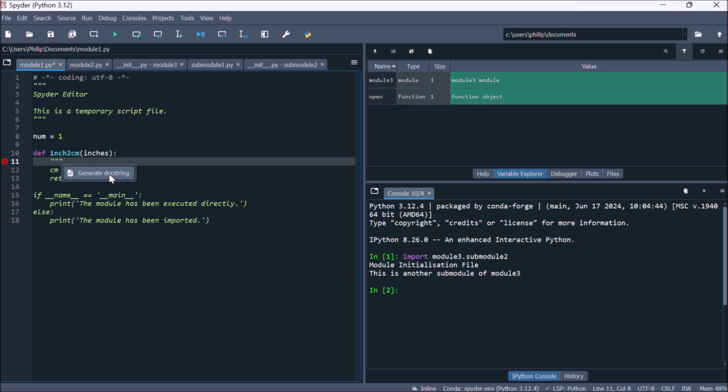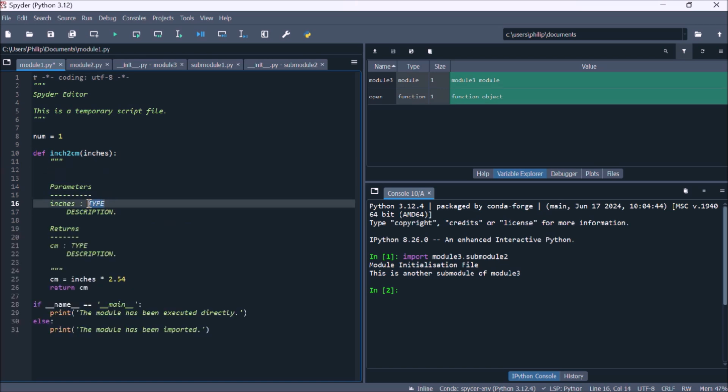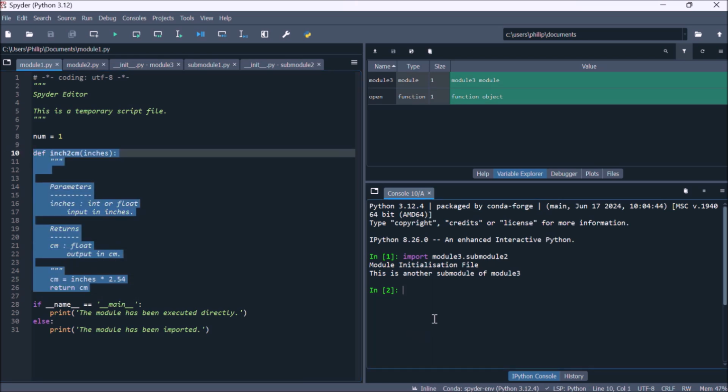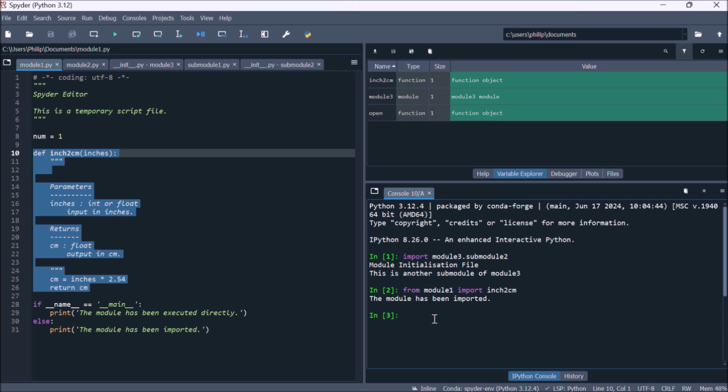So if we go back to module 1, we've got a function here without a docstring, so we can add a docstring by typing in 3 double quotes, and this will give a prompt to create a docstring, which you can select, and there'll be a template for the docstring, and we just need to fill this in. And now in the IPython console, we can import this function from module 1.